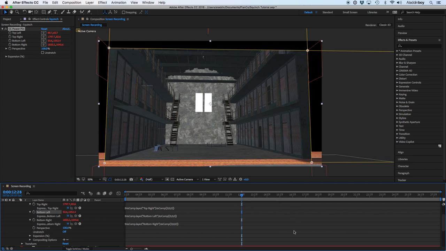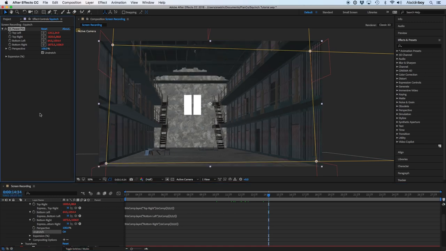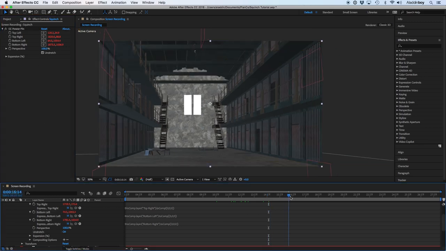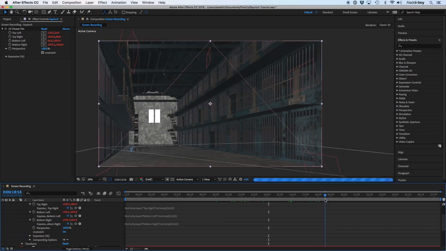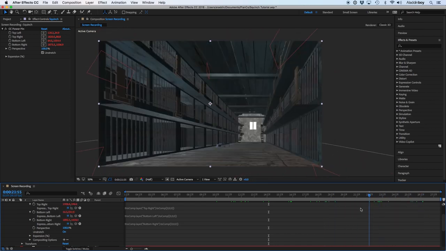And here's where the magic happens. Check Unstretch, and boom. And now this is basically done. This is our squinched video. And all that's really left is to make it look pretty.